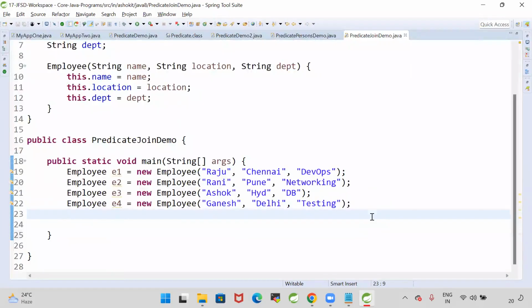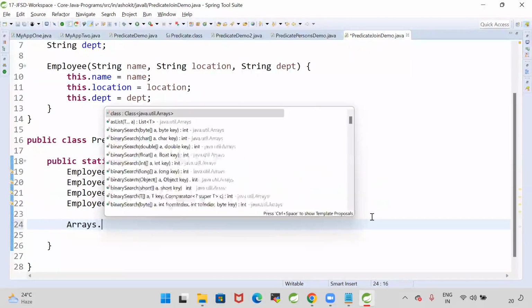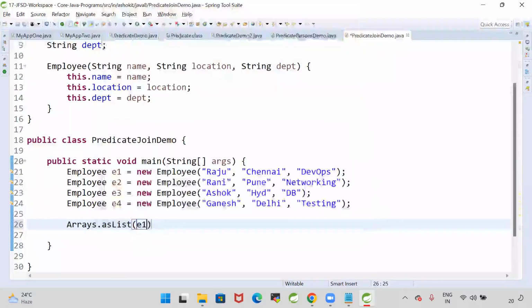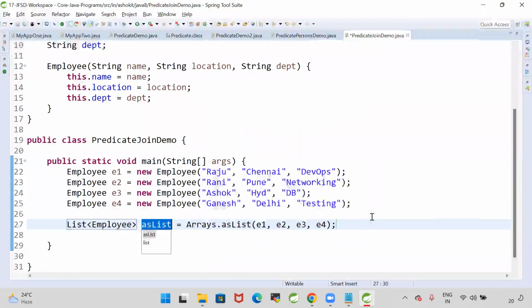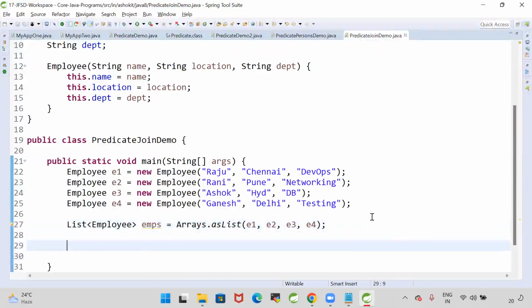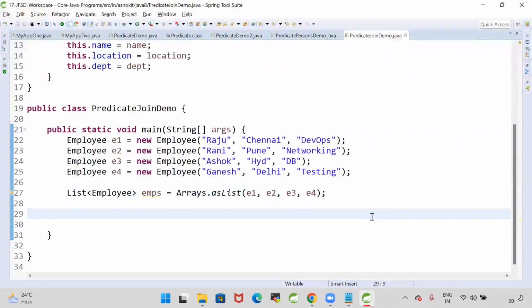First, these employees should be converted into one collection. How to convert them into a collection? Arrays.asList(E1, E2, E3, E4). Now store these employees into one collection, EMPs. Now, can you write a lambda to satisfy our requirement?